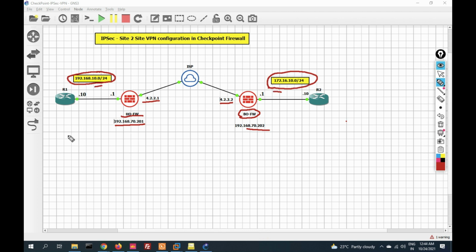So let me show you what our steps today will be. Our first task will be to enable the IPsec blade. Second, we'll create a VPN community. So friends, let's go to the smart dashboard here.